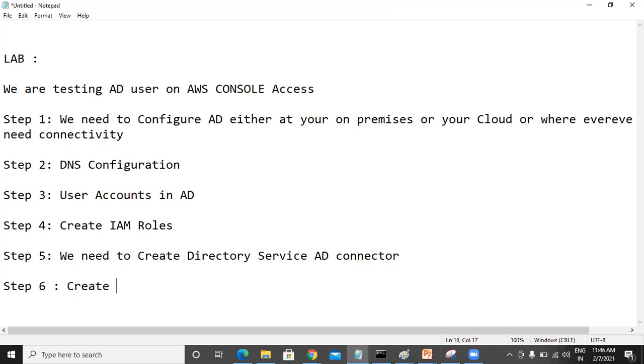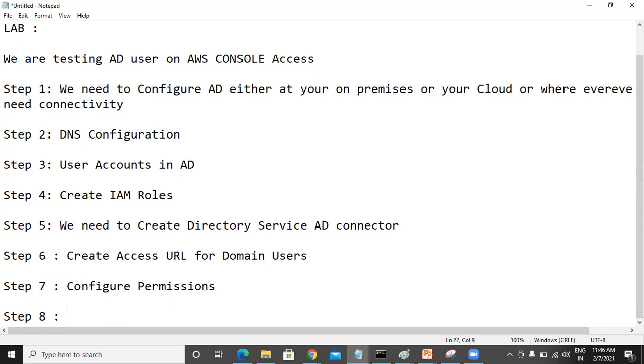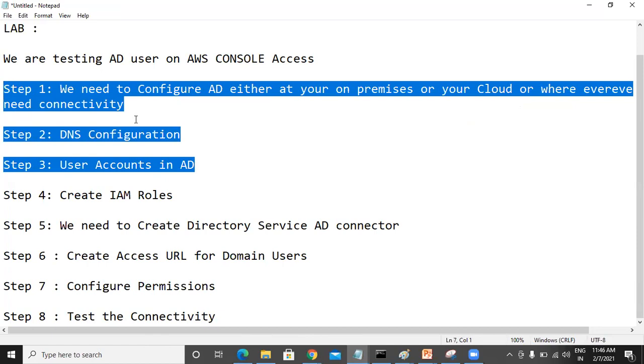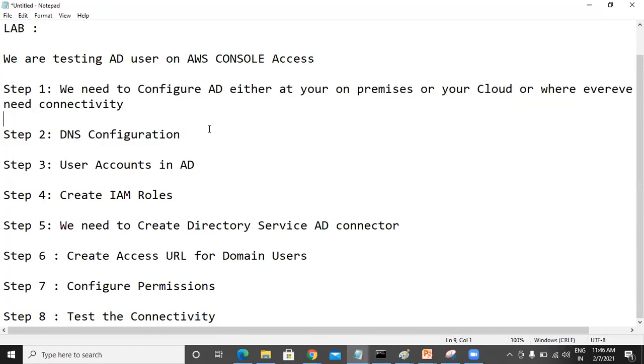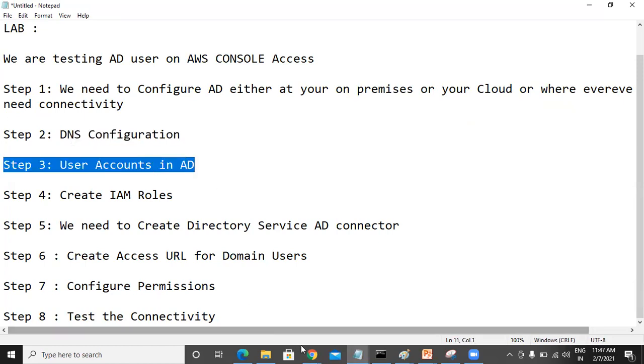Step six, create an access URL for domain users. Step seven, configure permissions. Step eight, test the connectivity. So these eight steps we need to do to configure my AD user on your AWS console. In that, which steps are we going to do today? We are going to do these three steps. That is creating an AD on your on-premises, which we already created. Now we need to do the DNS. And the third step, user accounts.